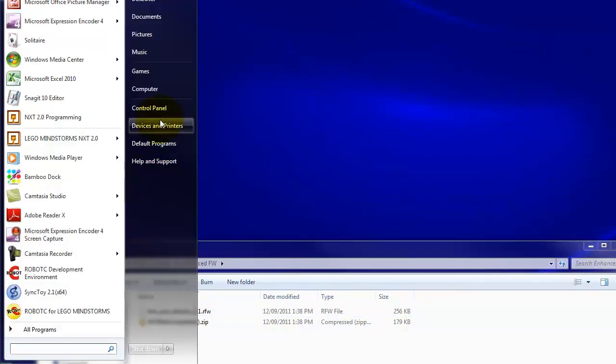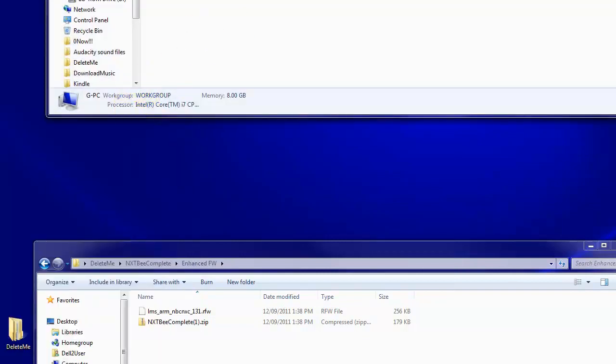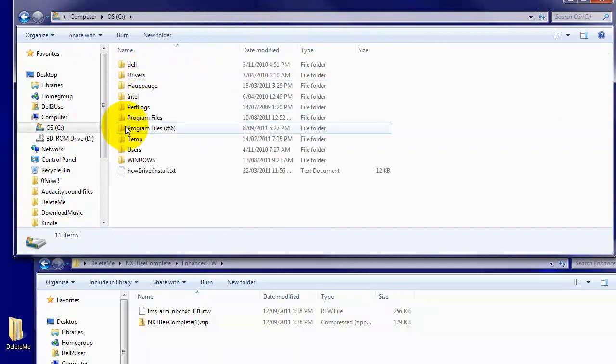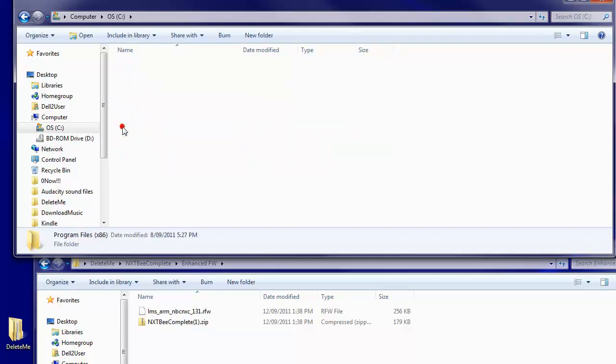Now, if we go to computer, my system disk is C colon, and I have to go inside computer files x86. Now, if you're in a school, you probably won't have permission to do this, and you'll have to get your computer technician to do it. If you're doing it at home, you probably can do this, but for goodness sake, don't delete anything. Deleting things in this area, you can get into all sorts of problems, and you can even stop your computer working. The program files are the heart of what you're doing.